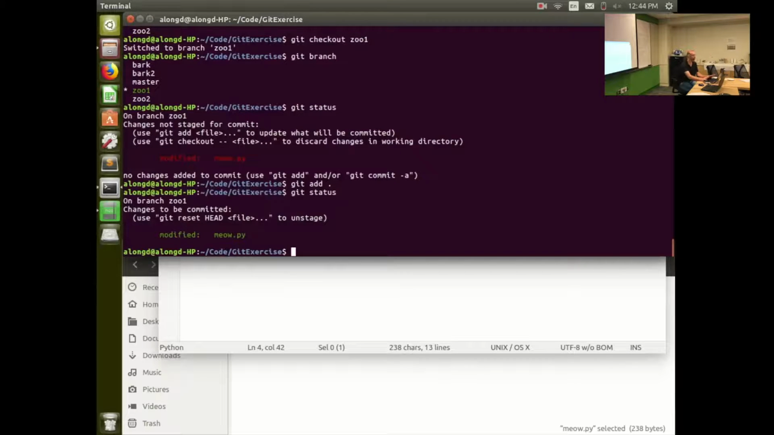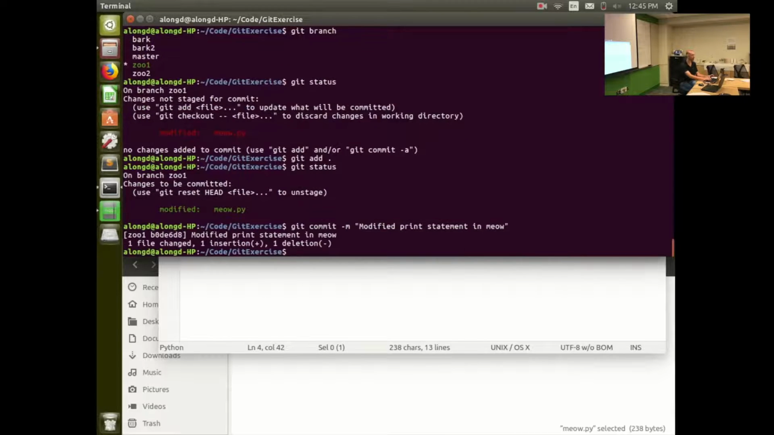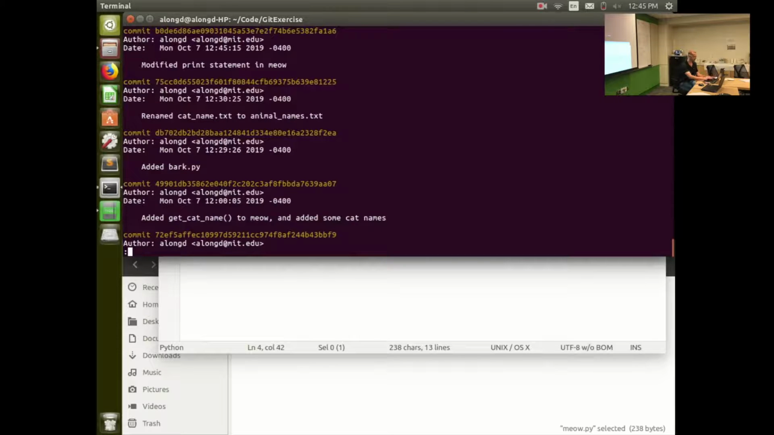Oh, I understand what happened. That file got staged. Nothing moved physically, just the way Git thinks about that file. Still not saved, still not a checkpoint. We haven't hit the ball. Let's commit it. Git commit -m modified print statement in meow, whatever. But a meaningful commit message, I can't emphasize enough how important that is. Git log, I have here the latest commit, that we modified the print statement.